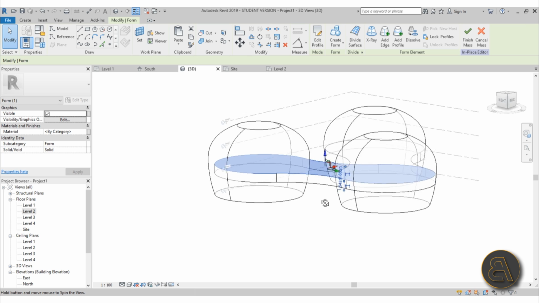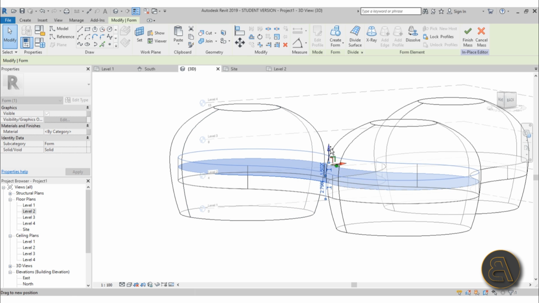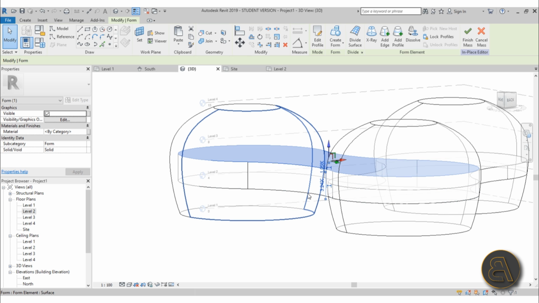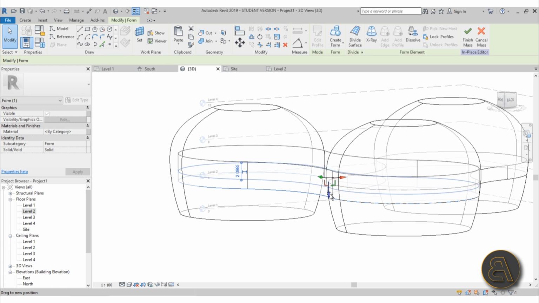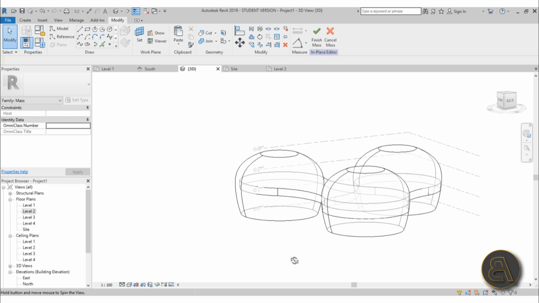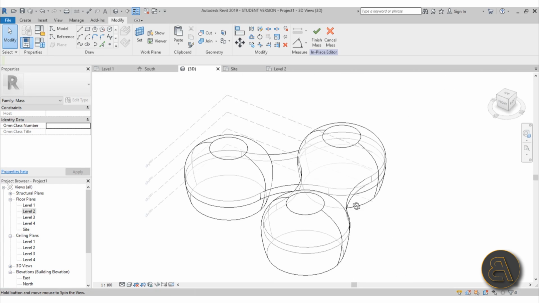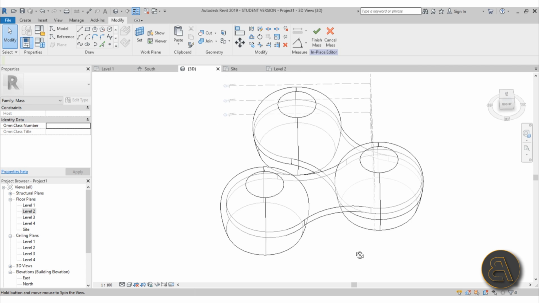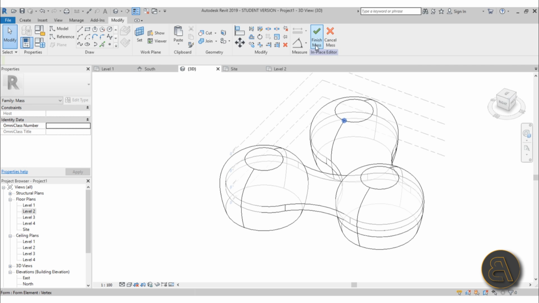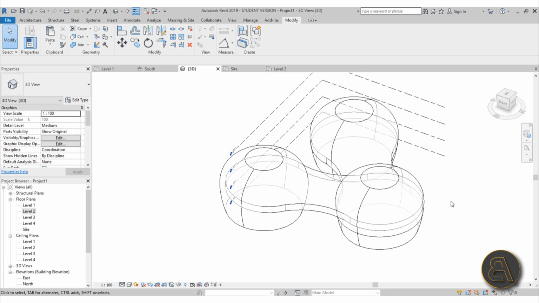Maybe select the upper part, make it a bit larger, and then the lower part. Okay, extend it like that. Yeah, so you can play around like that and get those connections between buildings just like that. And then you can go here to finish mass. And this is what we're left with.